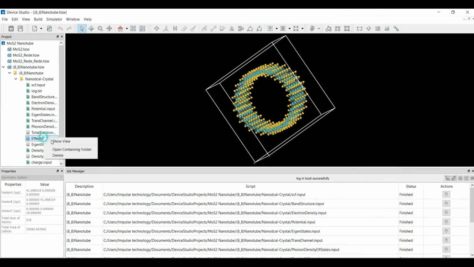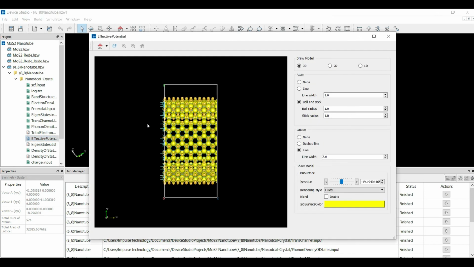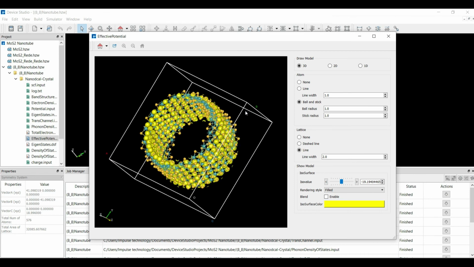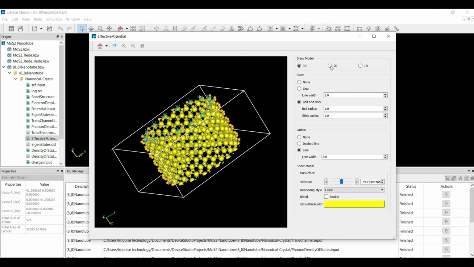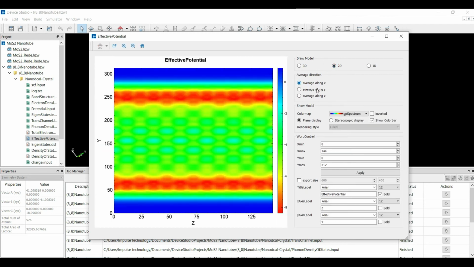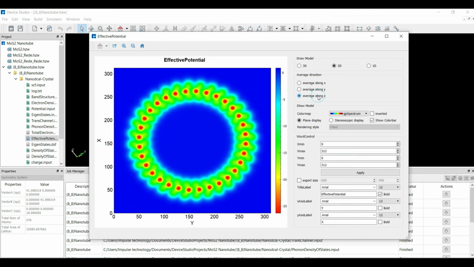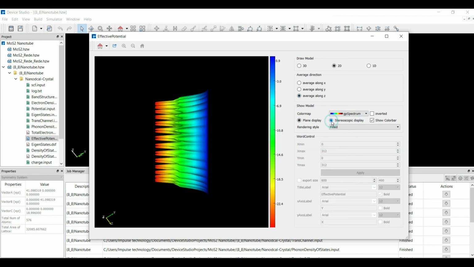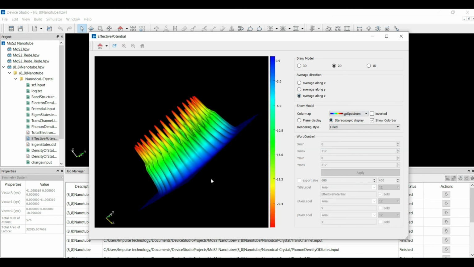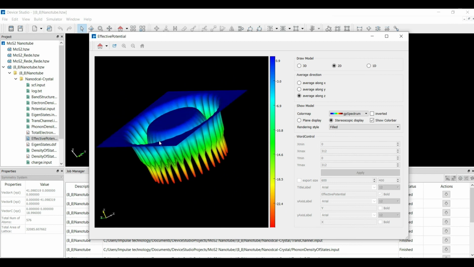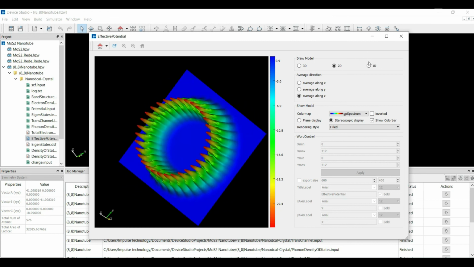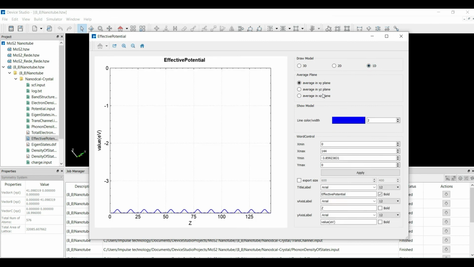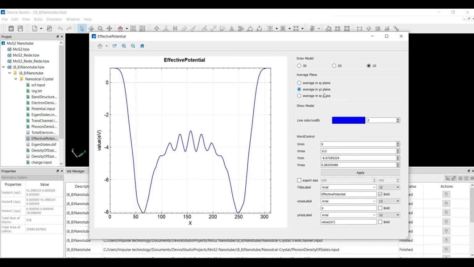This is the effective potential. This is the effective potential of this MoS2 nanotube structure. This is the 3D view. If you want to show 2D, this is the 2D along x-axis, y-axis, and along z-axis. This is the stereoscopic display of this MoS2 structure. So simply you can rotate like that. This is the 1D view along xy plane, yz plane, xz plane.